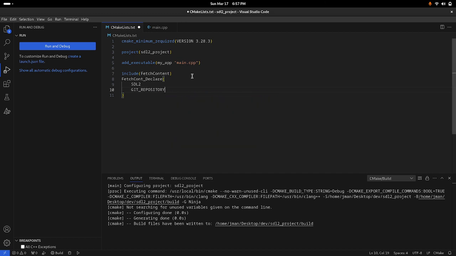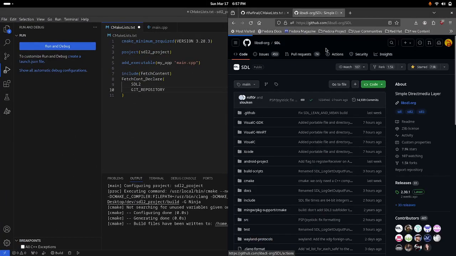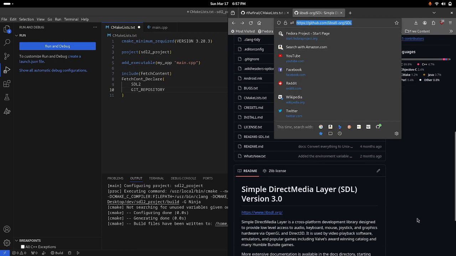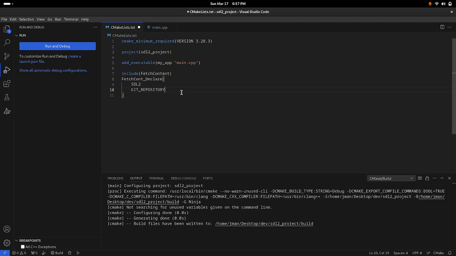It's basically going to tell CMake we want to download SDL from this repository right here. Whoops. On GitHub, yes, it's the official SDL2 GitHub, whatever. So copy the link and just paste it right there. There we go.